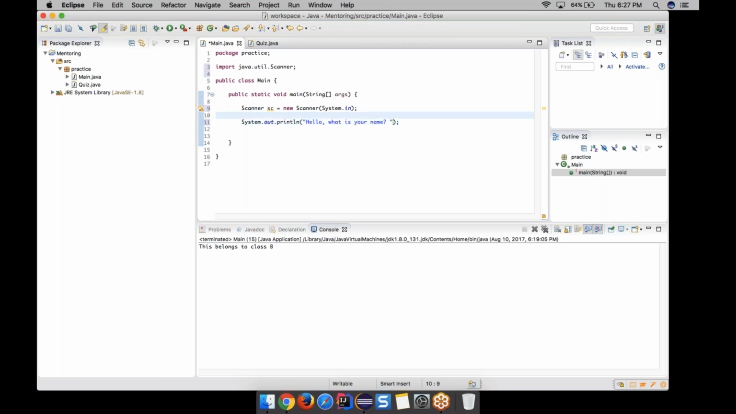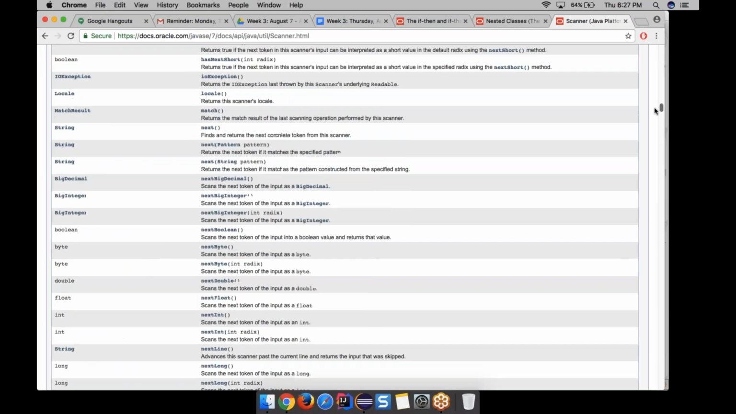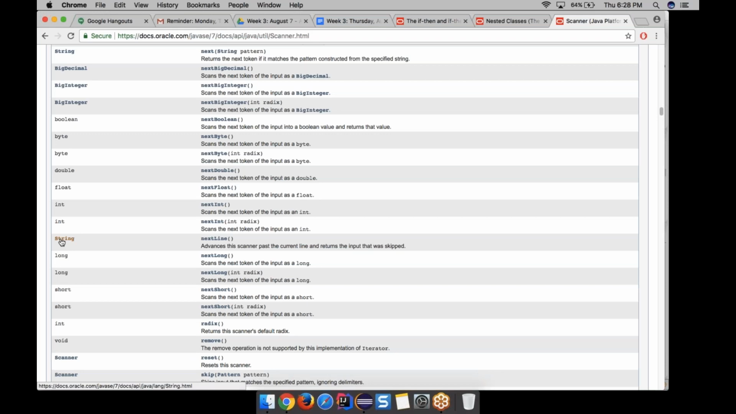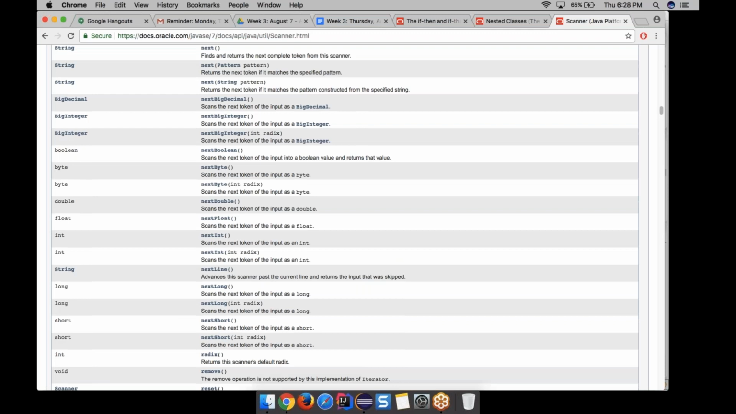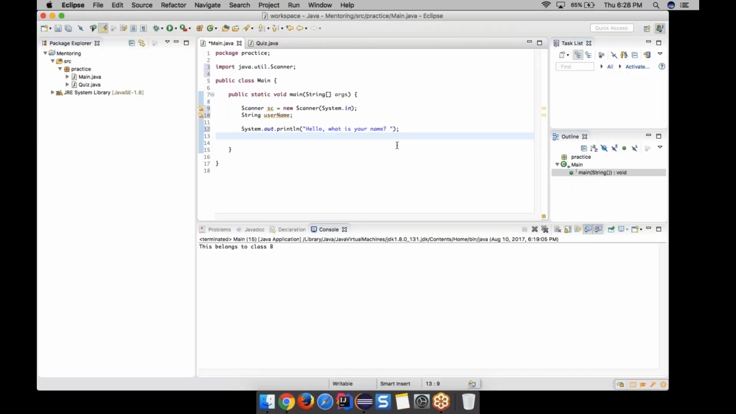First of all, we're going to need to create a variable that will hold the name. So we're gonna create a string called username. Now how do I use scanner here? If you go back to our API, I wanted to use nextLine. This is a string type, and it advances the scanner past the current line and returns the input that was skipped. So whatever the user puts in, that's going to be stored.